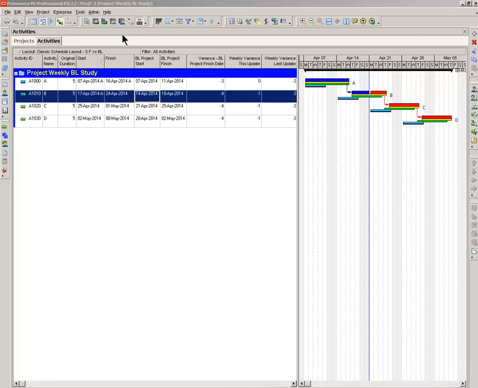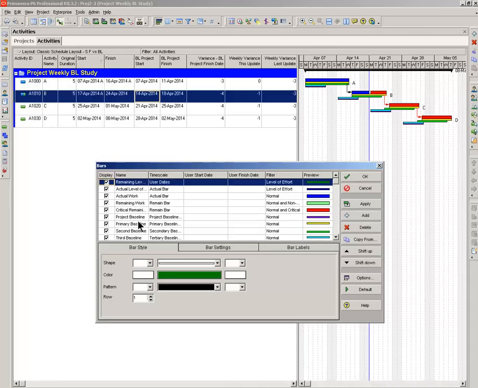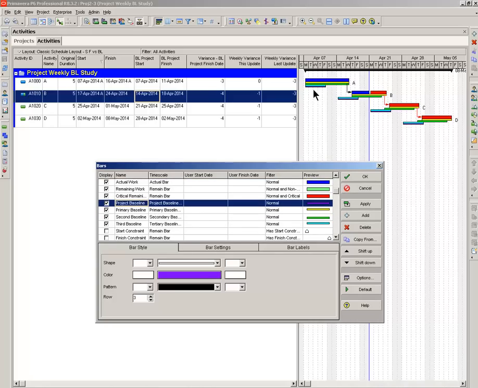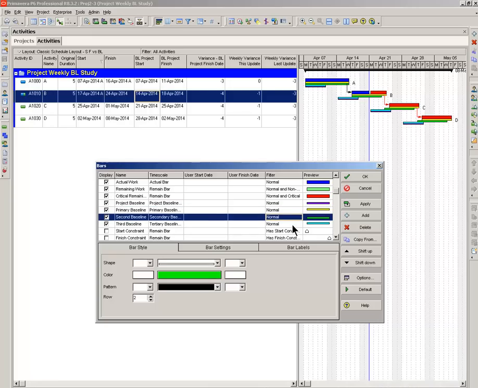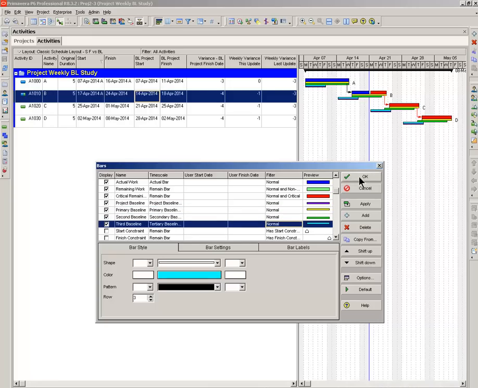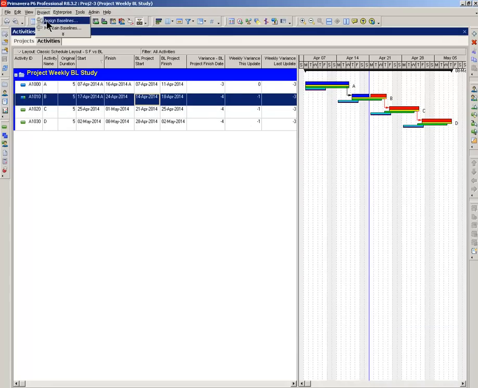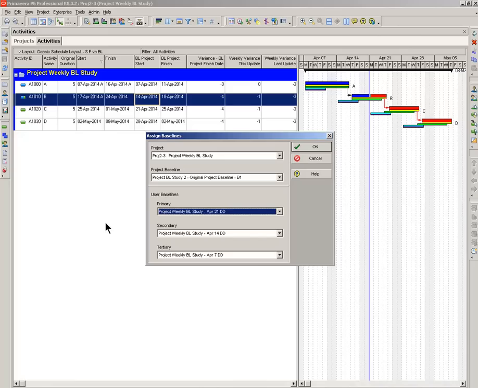Now, show you the bars here. Project baseline, that's the purple bar we talked about here. Primary baseline, yellow. Secondary is green, tertiary blue. Now setting this up on the assigned baseline box, you can see where the project baseline, that's this one, that's the purple bar. The primary, as I said, is the April 21st data date. Secondary, April 14th. Tertiary, April 7th. As we move into the future, this will become April 28th, the secondary will become the April 21st, tertiary April 14th.